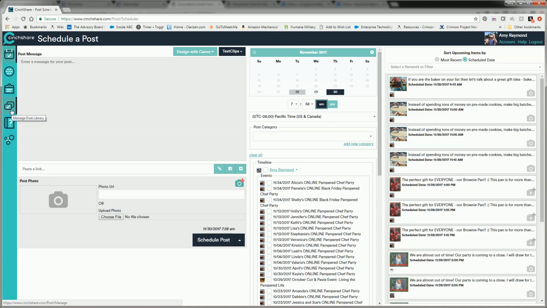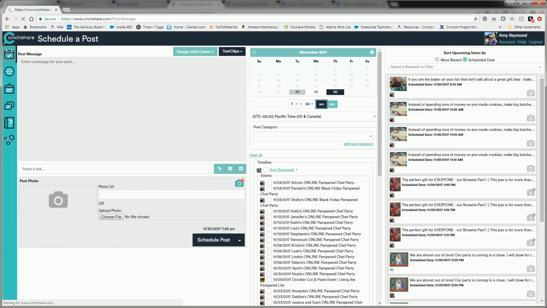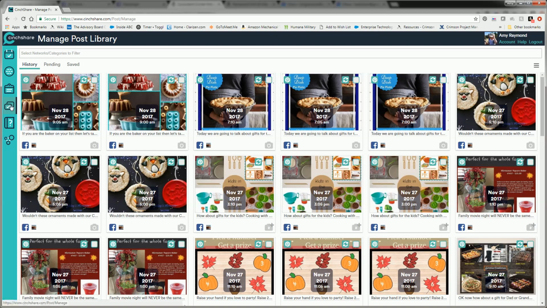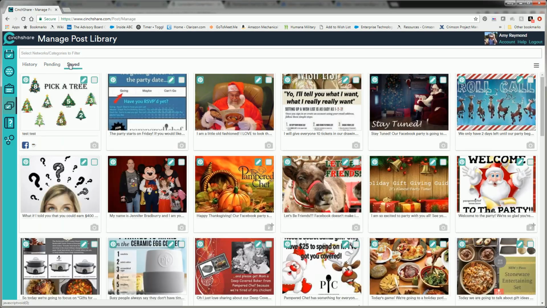And then Manage Post Library is next. Manage Post Library is kind of a different view of your upcoming items, but you can sort it by history, pending, and saved. So here in Manage Posts, it's everything I've ever done in Cinchshare, whether it was done in the past, whether it hasn't posted yet, or whether it's saved. And under saved will be anything that we import in from our outline creation groups, or anything that anyone directly shares with you for an outline. So we'll talk way more about that when we talk about actually scheduling a post.